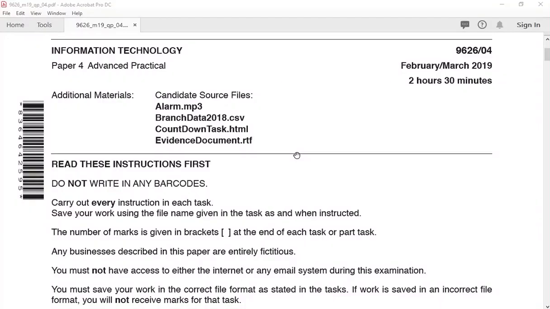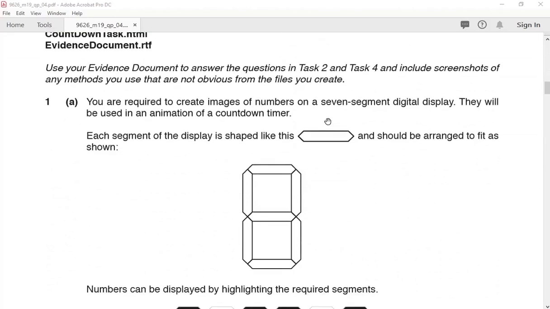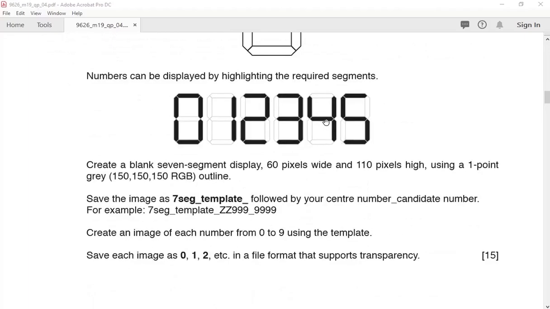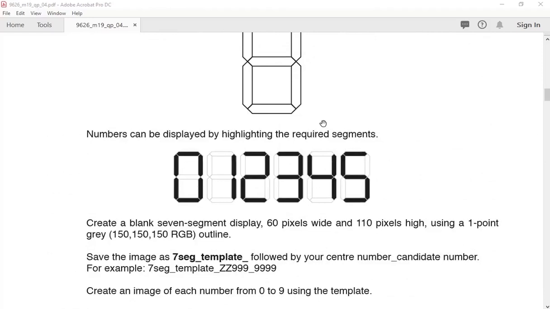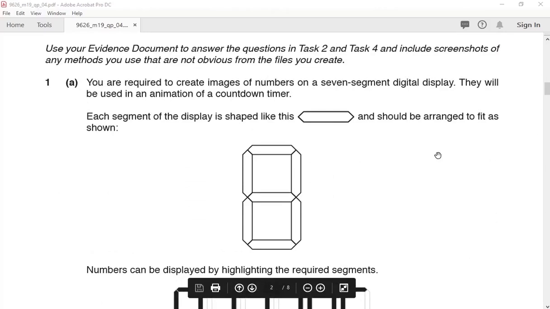Welcome once again to another Cambridge A-Level IT tutorial. Today we are going to look at the graphic design question that came in February and March 2019. We are going to look at question 1, which is divided into part A and part B. Part A being the graphic design, the vector imaging, and then the B being the animation. So let's dive right into the question and see what it entails.